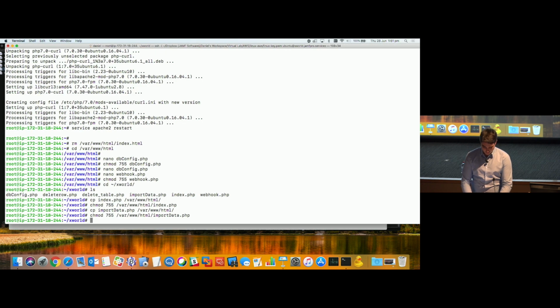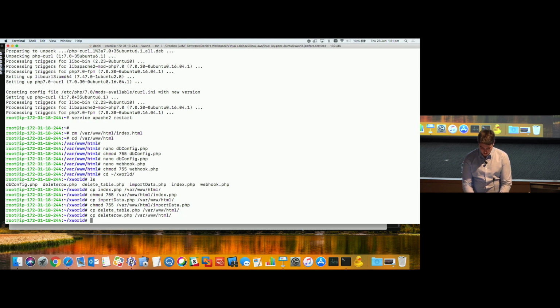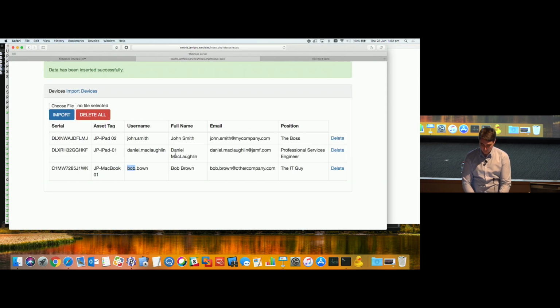So what I'll do is I'll just move the other ones across. Delete table. And delete row. Chmod 755 var www html doodle. Why not?